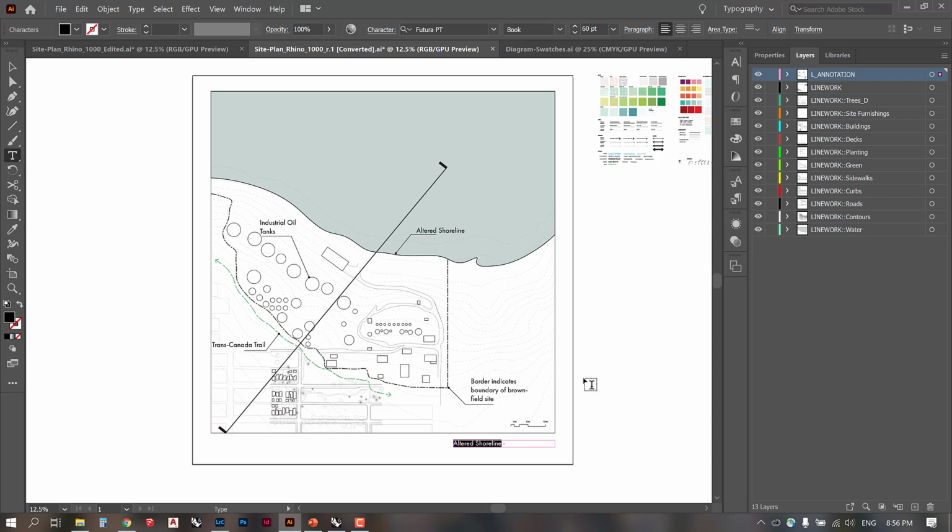Always title your drawings. I'm going to call this my Trans Canada Trail site plan. Give it a location. And then I'm going to copy that down and just change it to, say, the scale, 1 to 1000. And I'm going to make this text a little bit bolder just so it stands out.